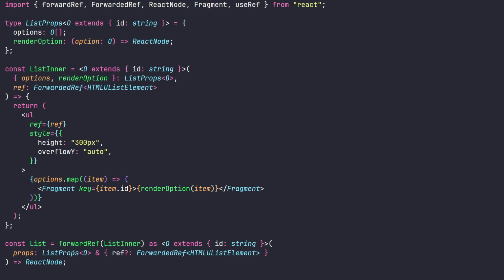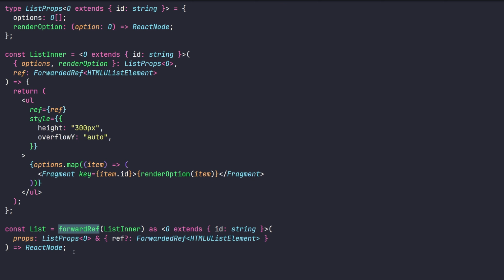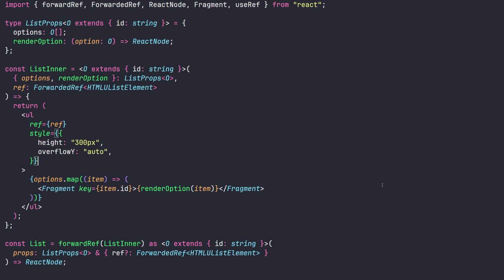Handling generics combined with ref forwarding in TypeScript is not pretty straightforward in TypeScript and React, because there is no direct way to implement this, and we are going to do a little bit of extra work.